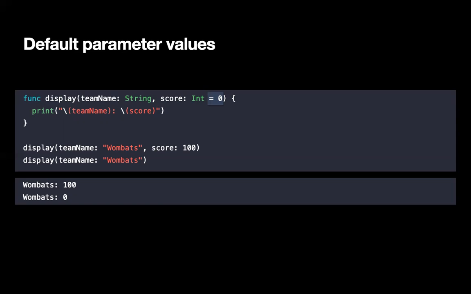So the parameters which are having the default value, you can define that inside the function definition. Okay, so that will be inside the print team name score. So when we are calling this, we can use the team name and the score whatever you want. But when we are not providing any value to the score, by default it will take the 0, because we have provided the default value as a 0 to the function display.